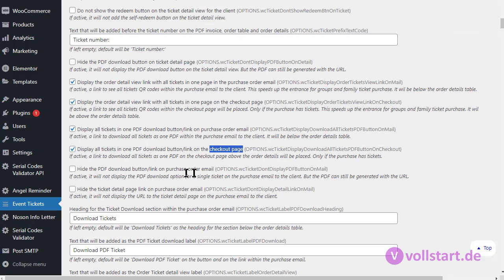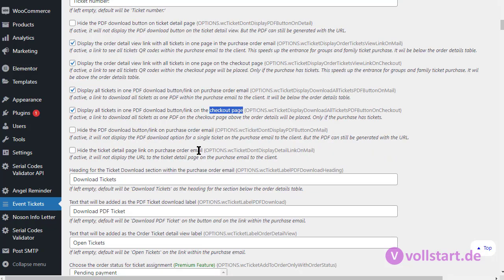Hide the PDF download link from the purchase order email. By default, it's always activated. They have a link in there. Maybe you don't want them to download the PDF, then you can activate this here. If you have the order detail page, maybe you don't need the PDF. Totally up to you. Hide the detail page from the purchase order email, same.